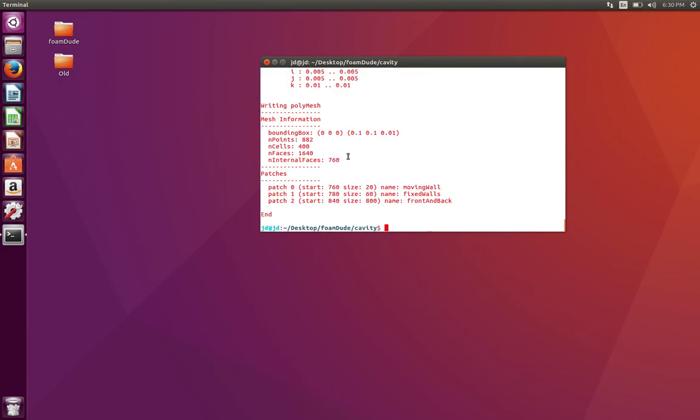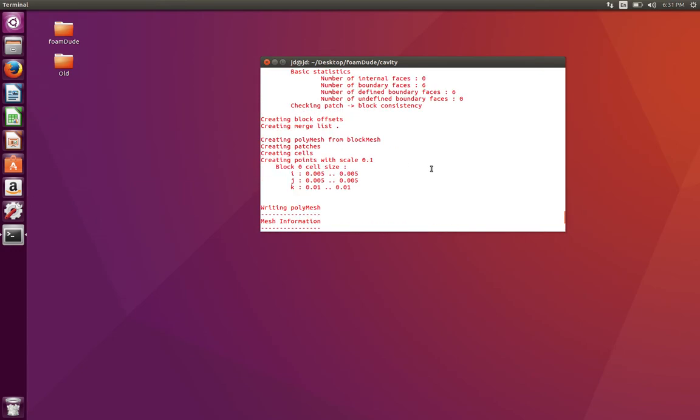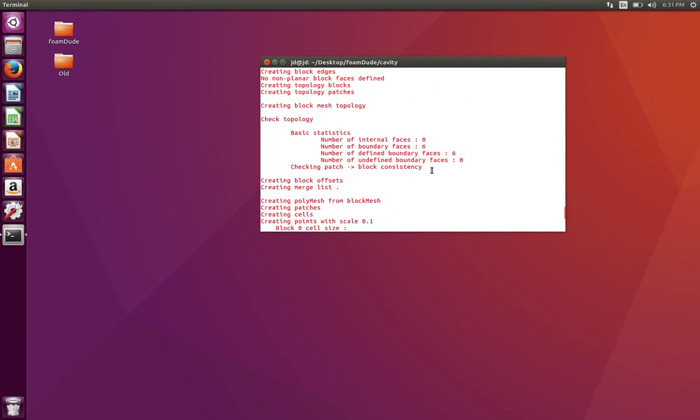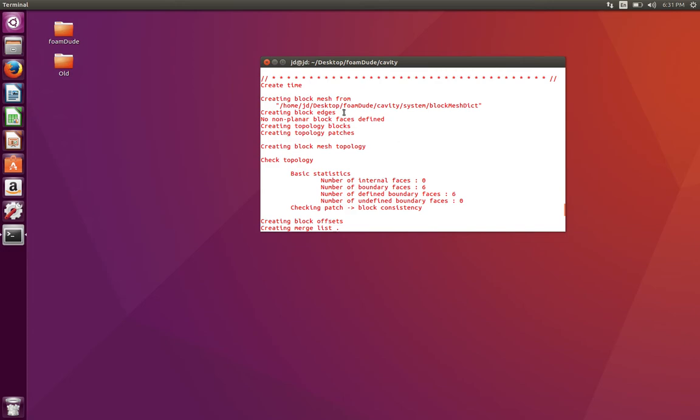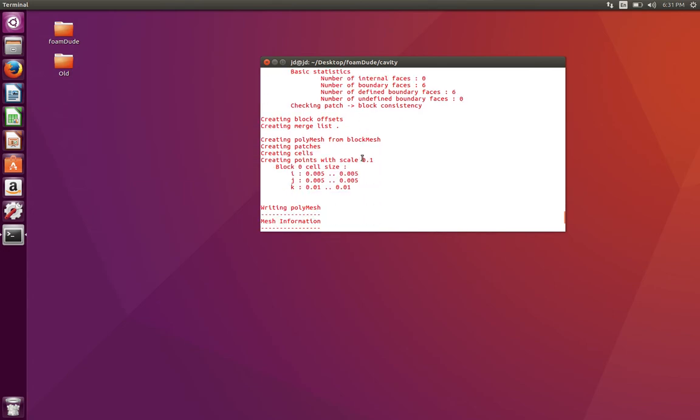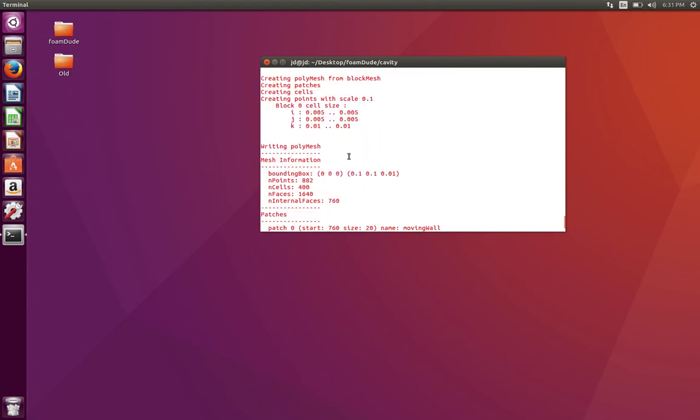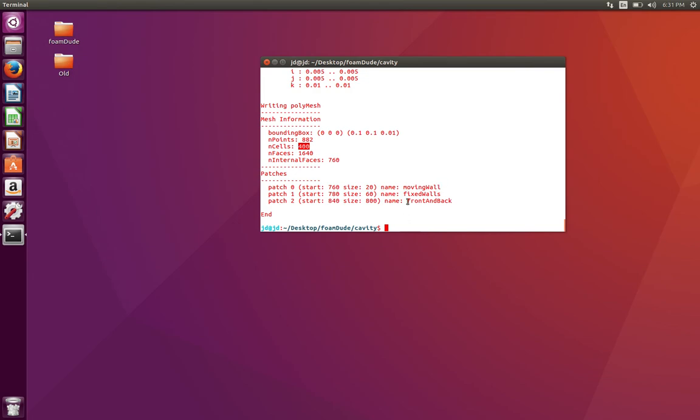and you will see some information about what has happened in execution of blockMesh. So you can see it is grabbing your information from system blockMeshDict. It has created some topology. It has created a certain bounding box. You can see the definition of your bounding box. You can see some quick statistics about what's inside your mesh. We have 400 cells. In our mesh, we have 882 points. And we can also see that there are different patches that were assigned.